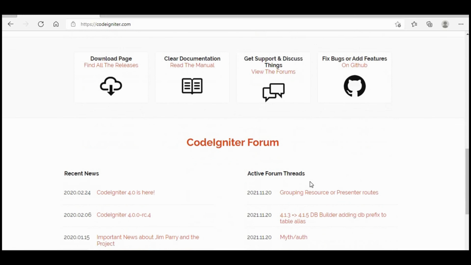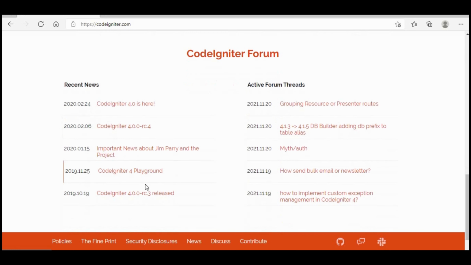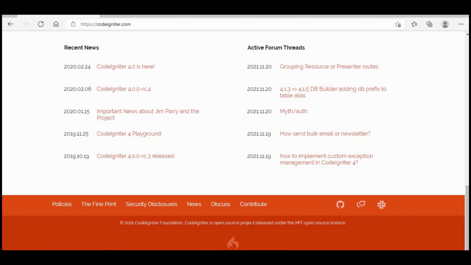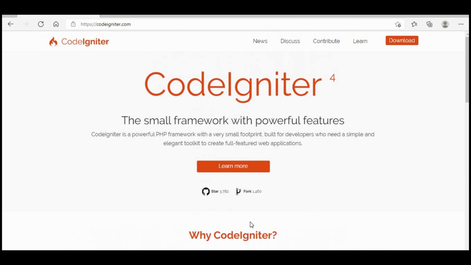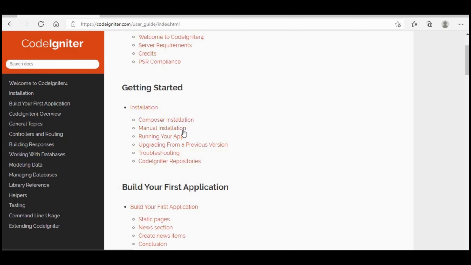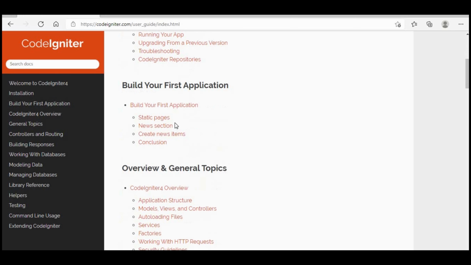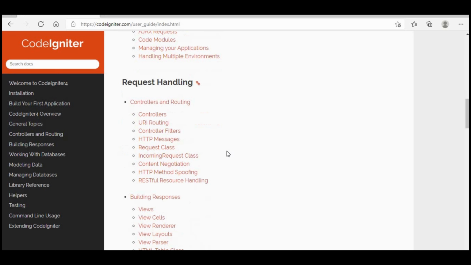Now let's see. Here we can see related news of CodeIgniter official website. First of all, what we will do, we will go to the user guide. For that, you need to press the learn link. Here you can see all the installation part, each and everything. First application, how to build, an overview, each and every query, how to handle it. Each and everything is written there.